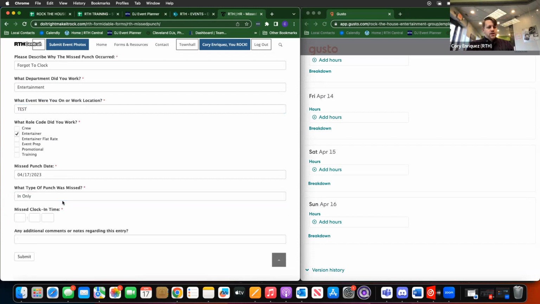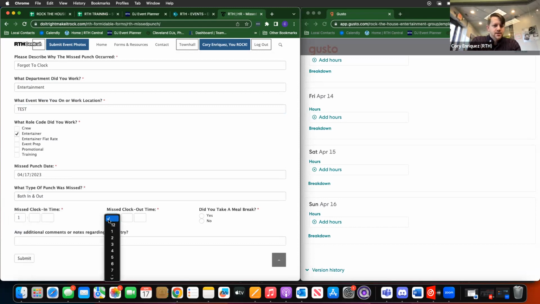So we go both in and out. We put our missed punch time. Say it's 1 p.m. And let's say the event ended at 12 a.m., no meal break. And this is just a test for training purposes.